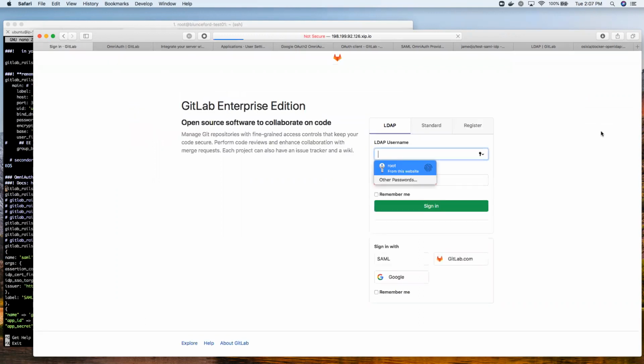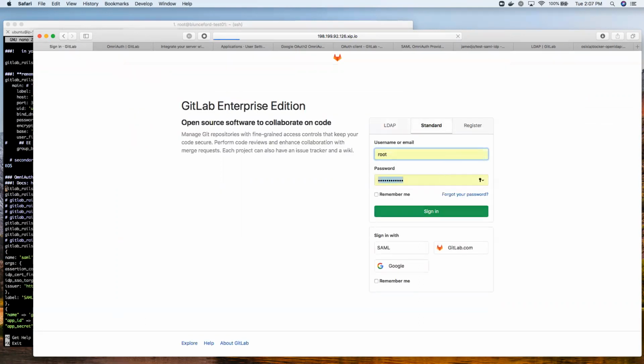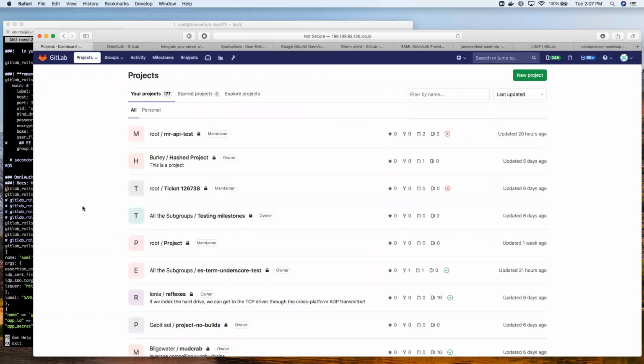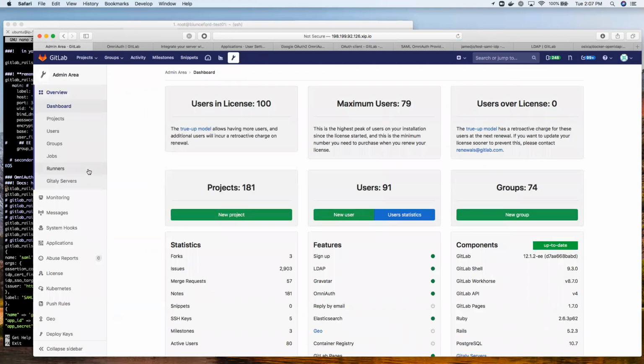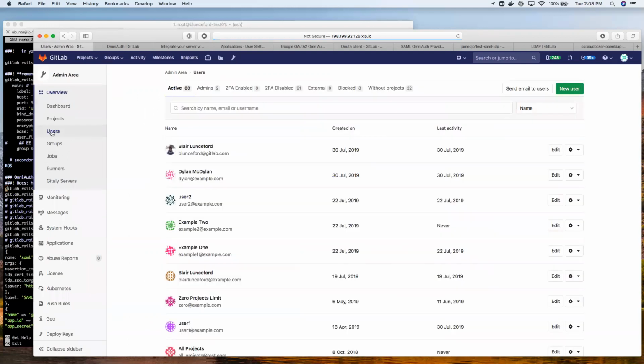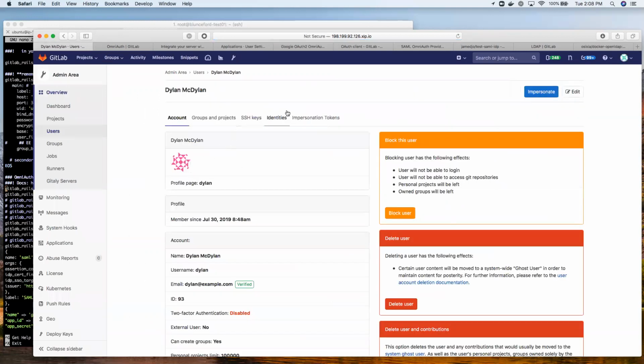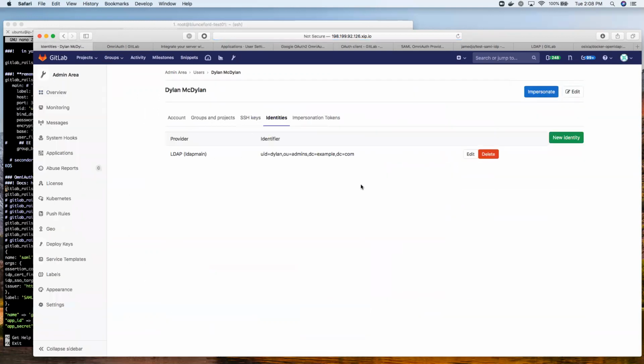So now I'll sign out, and I'll just point out a few more things as an admin user that can help you troubleshoot issues with OmniAuth, issues with LDAP, issues with user authentication integrations. Again, if you go to admin UI and users, I click on this user and I see the identities, and now we can see the identifier. For LDAP specifically, the identifier is always the DN, or the distinguished name of that user. And that's defined in the LDAP database.